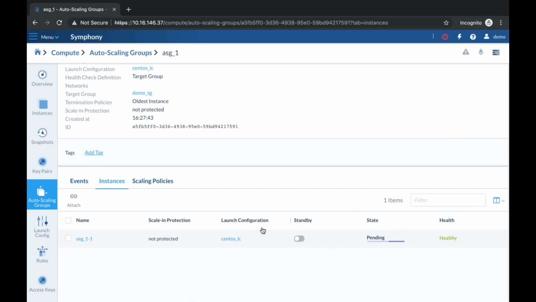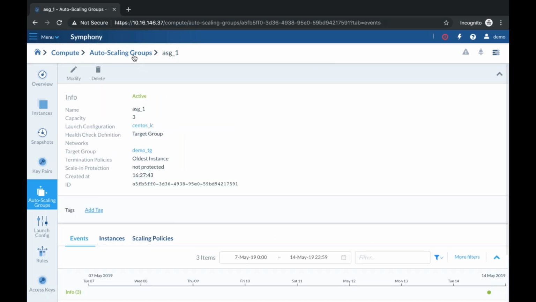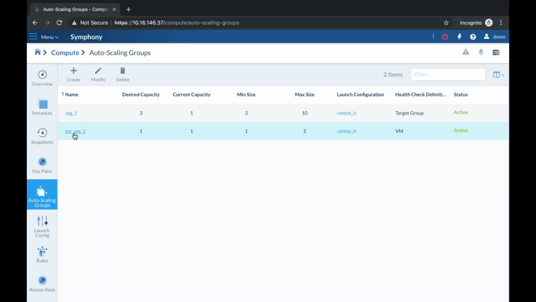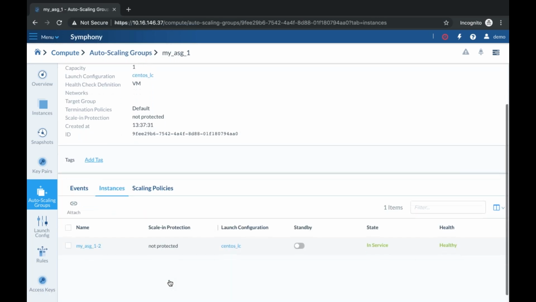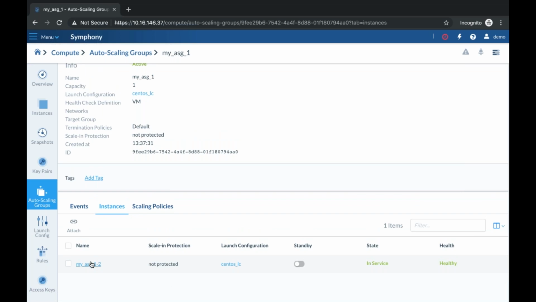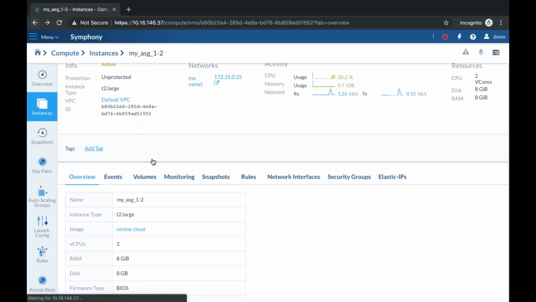You can see the state. You can actually configure them as standby. You have all the events. Same goes for this autoscaling group. Okay, you can see instances. You can press here and go to the instance.